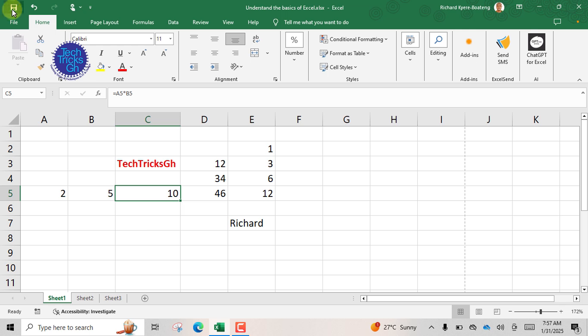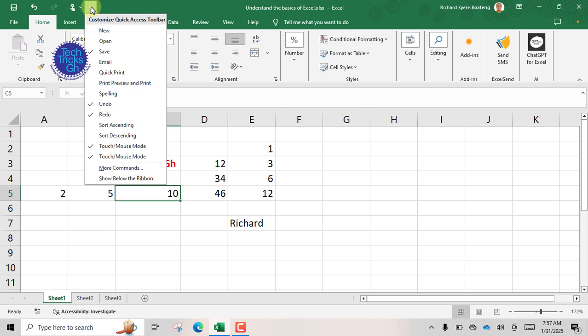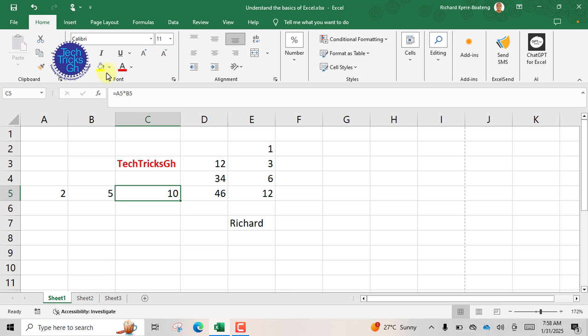Quick Access Toolbar, situated at the top left corner. This toolbar provides shortcuts for frequently used commands such as save, undo, and redo. You can customize it by clicking the down-facing arrow and selecting additional commands to add.